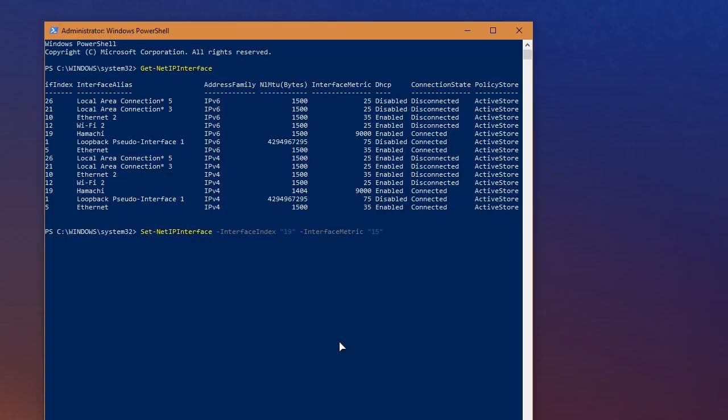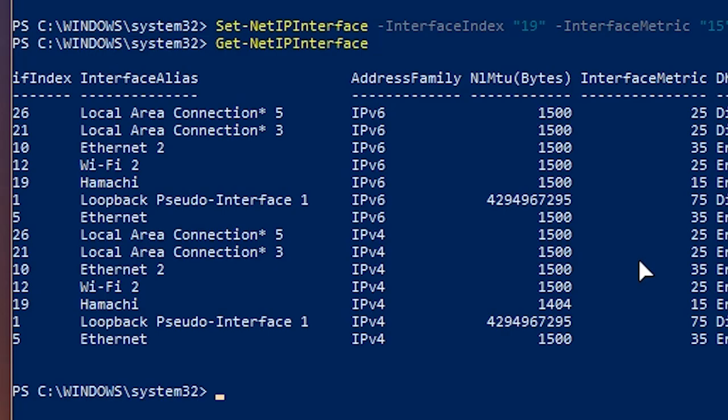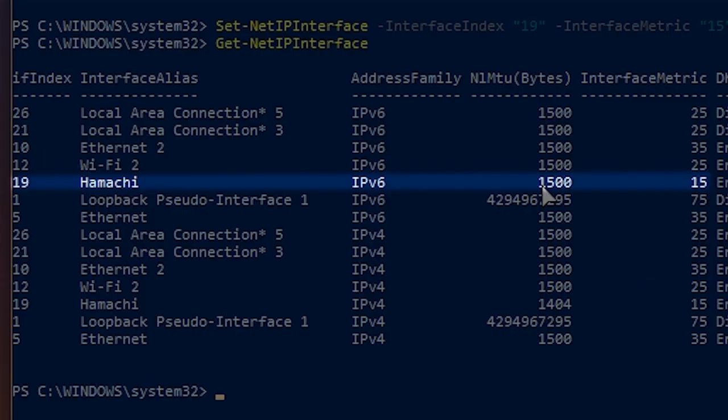Then press enter. Now, to double check, we will do get net IP interface again. And if everything worked well, you should see that your metric for Hamachi is now 15. Now the only thing left to do is test it in-game.